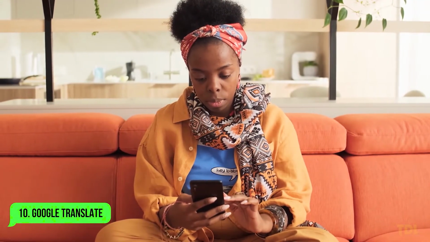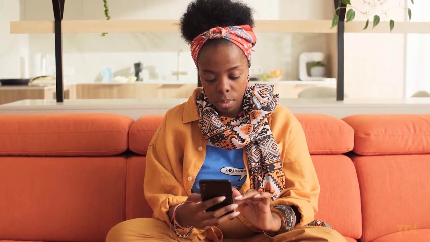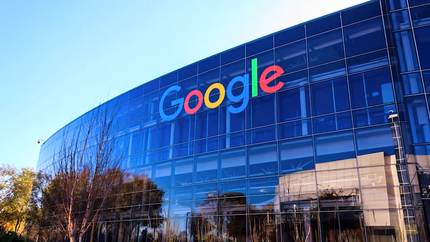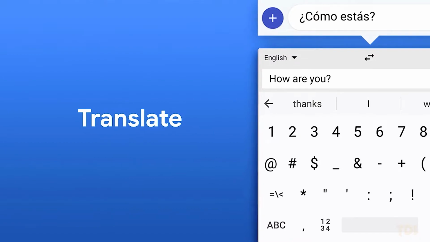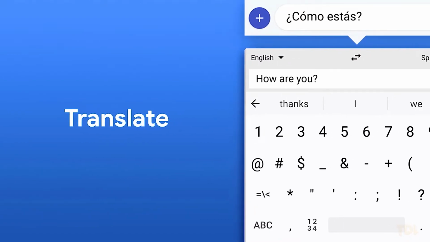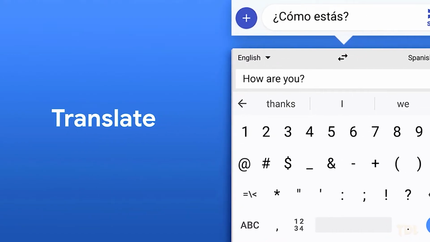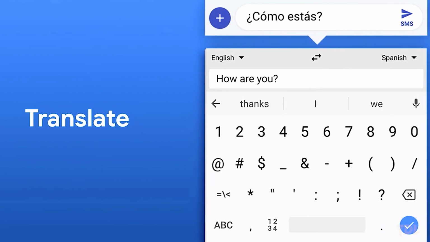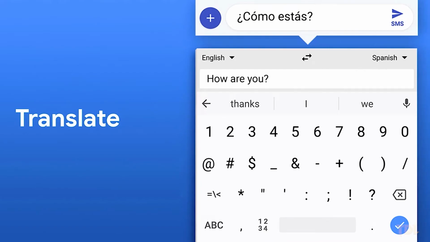Do you find it difficult to communicate with a foreign friend or client in a different language? Well, Google is here to help you out. The keyboard has a Google Translate feature with which you can translate the text into the language you want in real time. At the time of making this video, the feature can translate more than 100 languages.